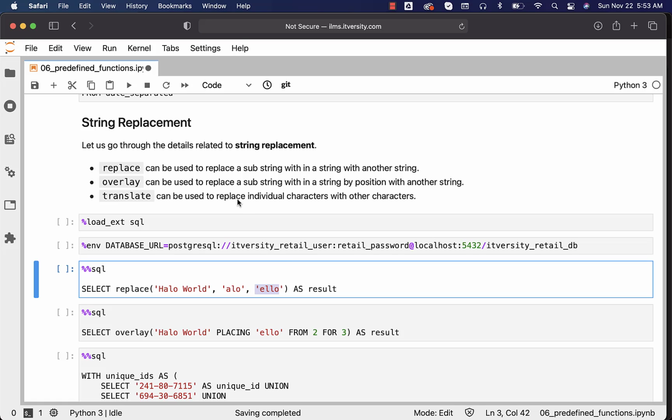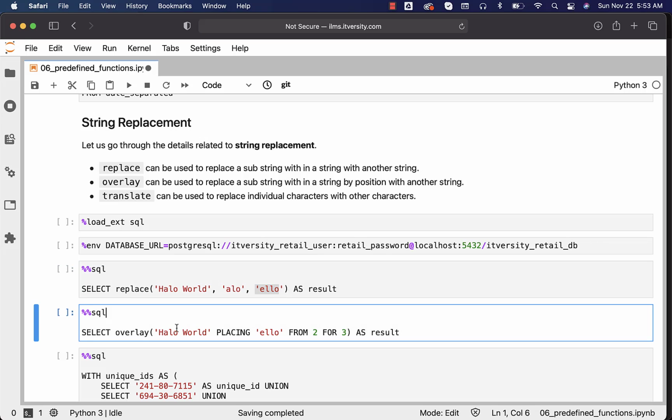When it comes to overlay, it can be used to replace a substring within a string by position with another string. You can see the example here, starting from 2 up to 3 characters. We just want to replace this one with this one. We cannot pass the arguments with commas. We just have to use this special syntax. The main string, placing the substring or the string which has to be replacing the characters from up to the characters which are specified as part of for. So in this case, ALO will be replaced with ELLO.